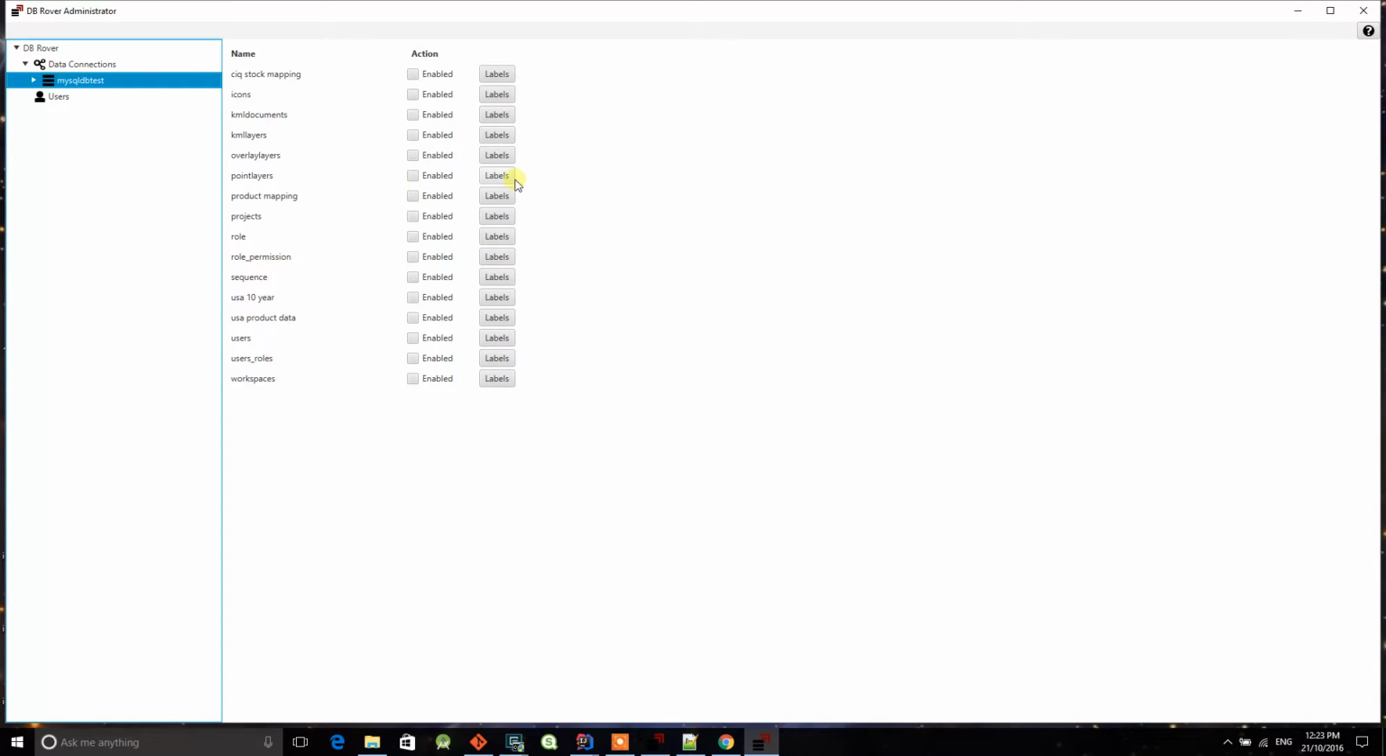Again, all the tables can have labels as well. They'll come back as part of the UI and within the API. So let's have a look at, say, this particular table here. We'll enable that one. And that's pretty much it.